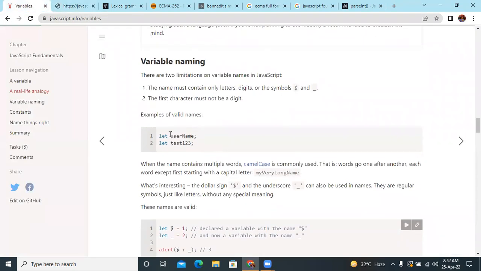And it's good practice to start with lowercase, like username, test123. So it is a valid naming case. Valid naming means the name should contain only letters, digits, symbols.